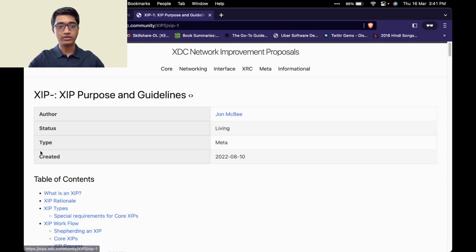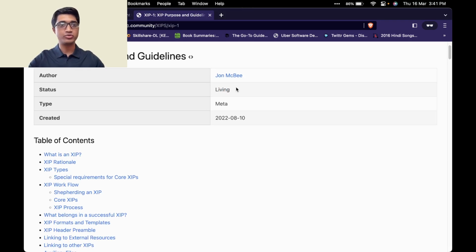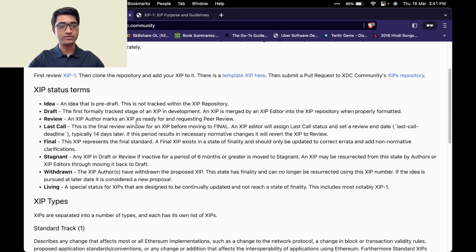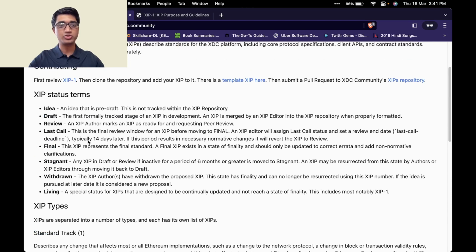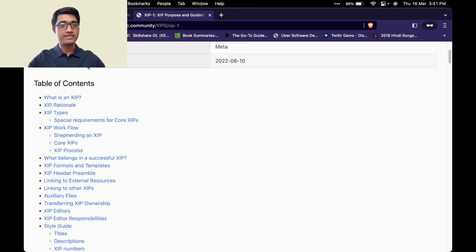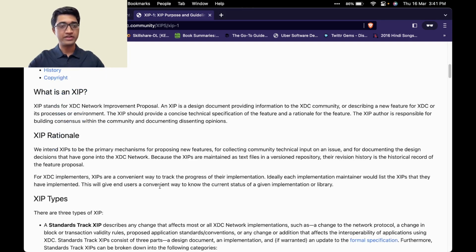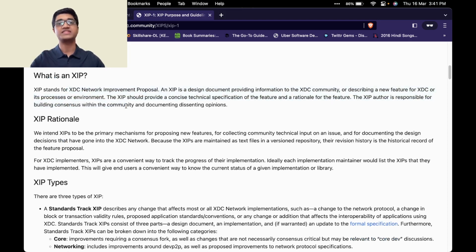So if we go to that, we can see the author, who's John McBee, the status of it, which we saw in the previous website, the various statuses which we have for the XIP. We can see what type it is, so which bucket it falls under, and when it was created. The table of contents leads you to different sections of the XIP, but to go over it briefly, it talks about what an XIP even stands for in the first place.